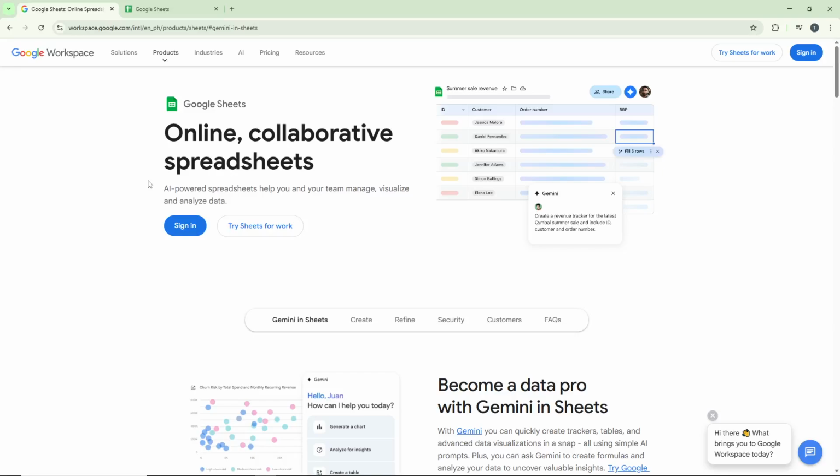Today, I'm going to teach you how to group tabs in folders in Google Sheets. This is an incredibly useful feature when you're working with spreadsheets that have multiple tabs and you need a better way to organize and manage them all in one place.